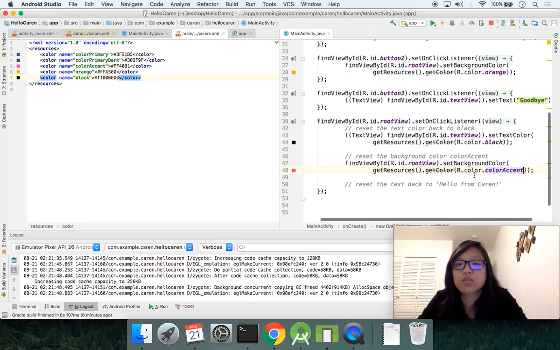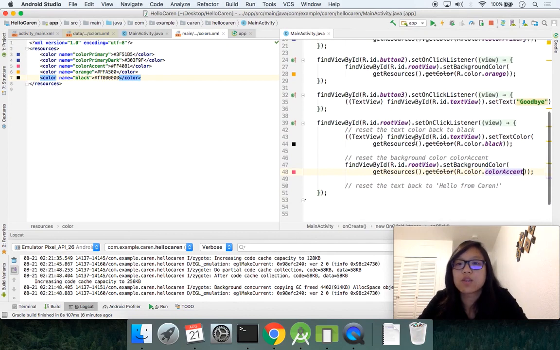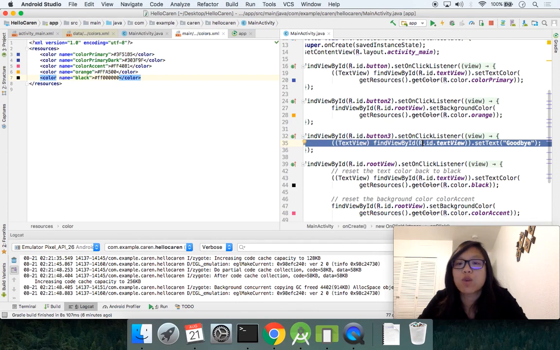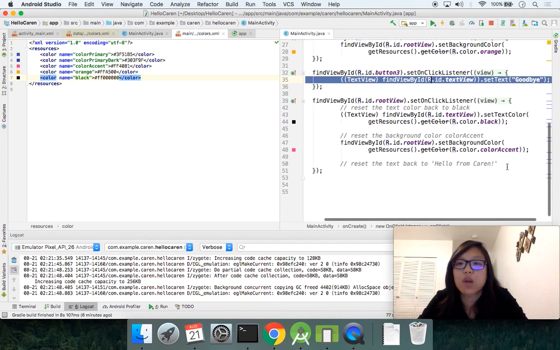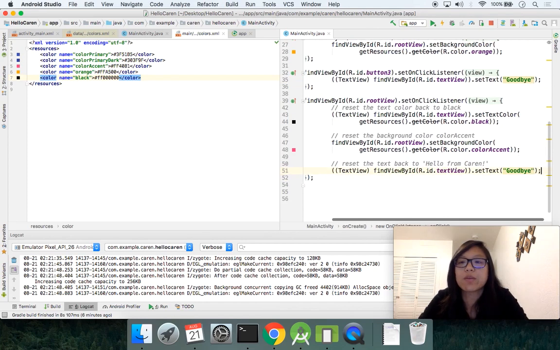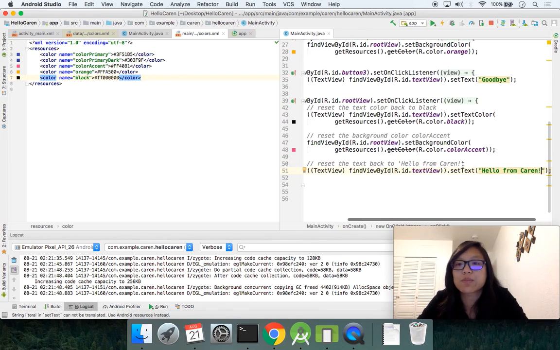And the last thing is we want to reset the text back. So this is obviously going to be very similar to what we did for our last button we added, where we grabbed the text view and set it to goodbye. So I'm going to copy and paste the code we had here for setting the text to goodbye and put it here. Except now we want to change it back to what it originally was, which is hello from Karen. So instead of goodbye, we want to set it to this.